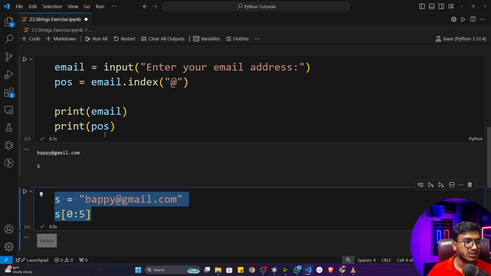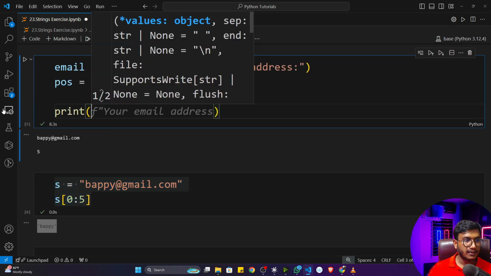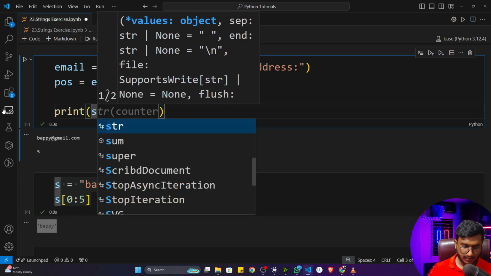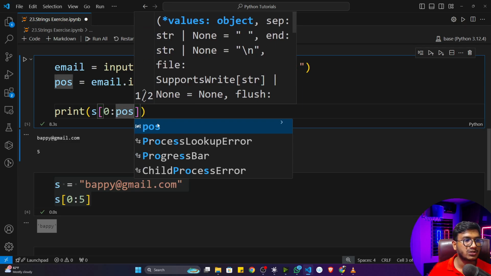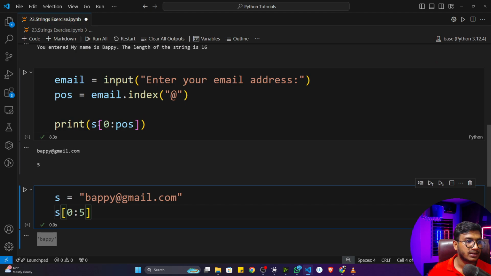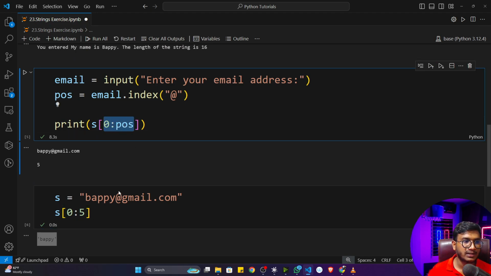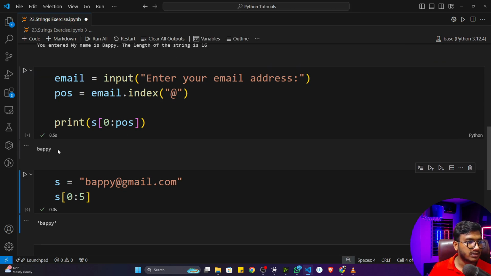So I'll use the same approach here. Instead of writing the print statement, I'll just write print S. I'll start from 0 and go till this position, because the position value would be the index of this @, and whatever I extract till here is going to be my username. Now see, if I execute this program, and let's say I give my email address bappy@gmail.com, now see, Bappy would be extracted.